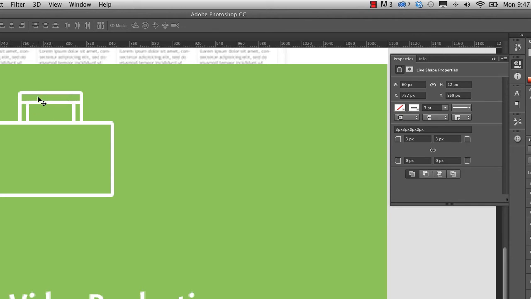Now I want that handle to be maybe a little thinner. So I'm gonna hit A to switch back to the direct selection tool, and then I'm gonna click and drag around the top 4 anchor points here. You'll notice that now the top 4 are selected, but the bottom 2 are not selected.